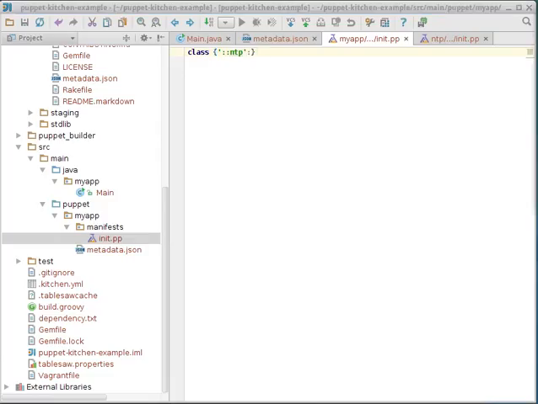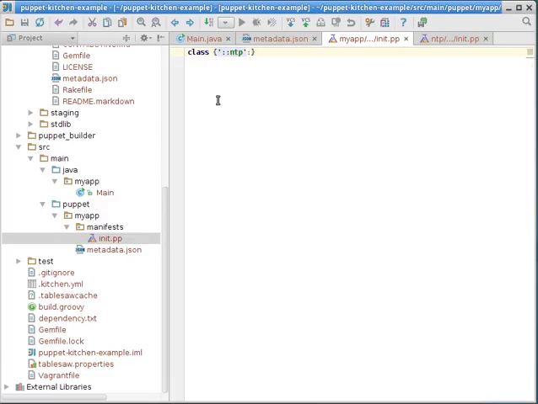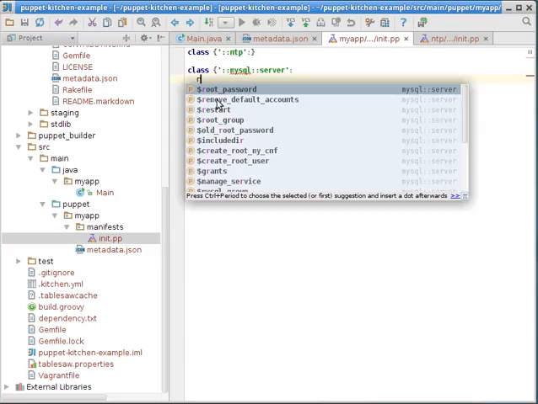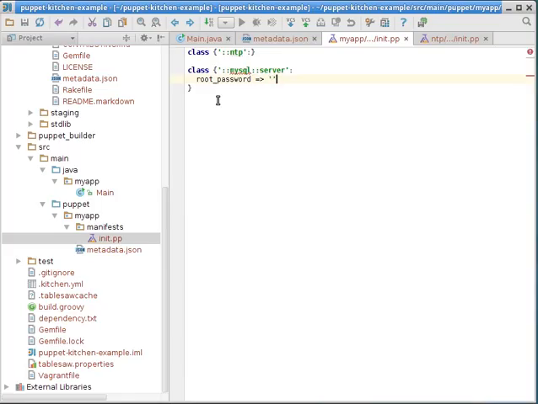What I need here is to add to my project. So I want to install MySQL server. I kind of like to set the root password as well, but I can't remember what the variable names are. But with IntelliJ, I just type the first letter and it helps me out. I'm going to set the root password to nothing.